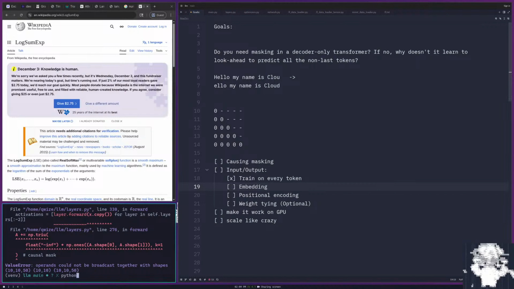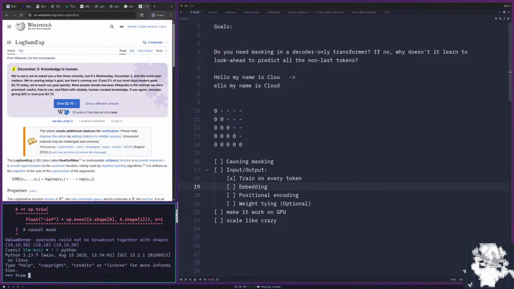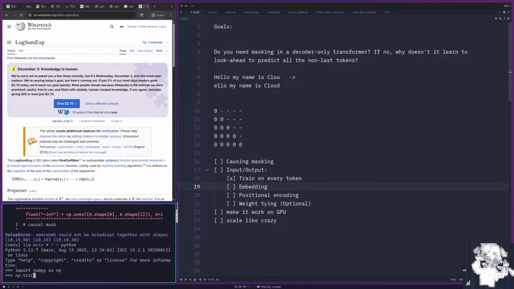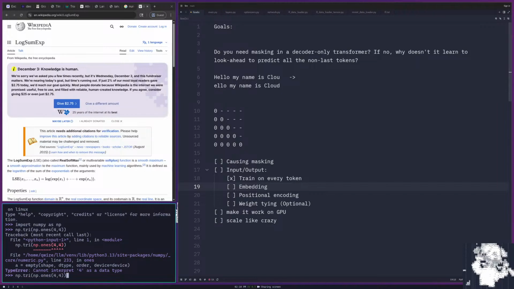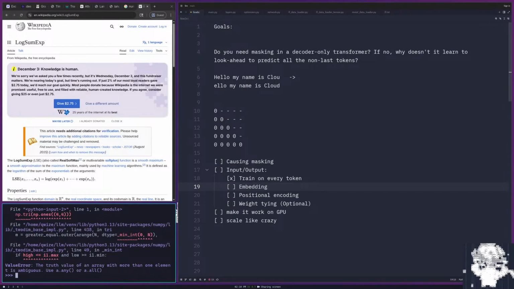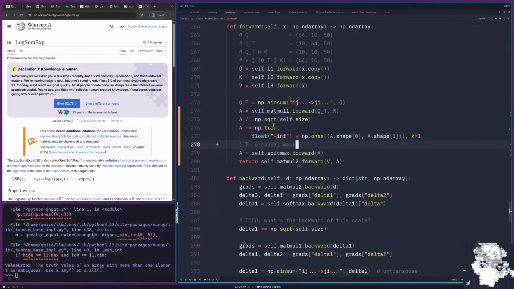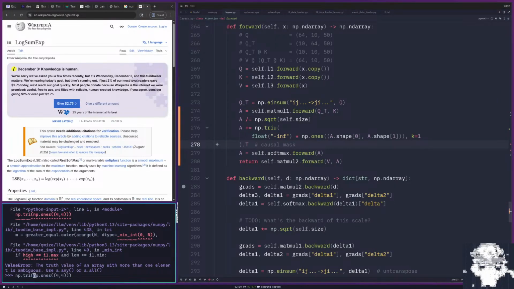Python from NumPy, or import NumPy as np, np.tril, np.ones 4, 4 as a tuple. How do you do it again? You say a number first. So negative np.inf.